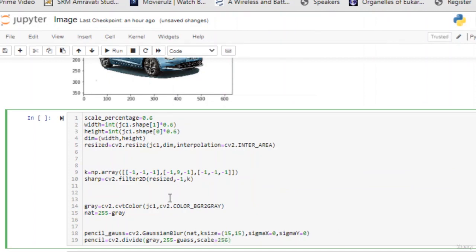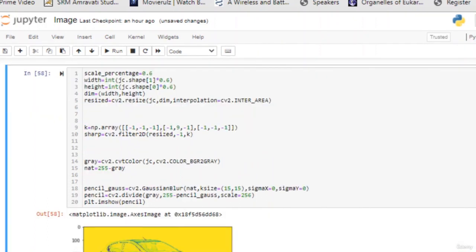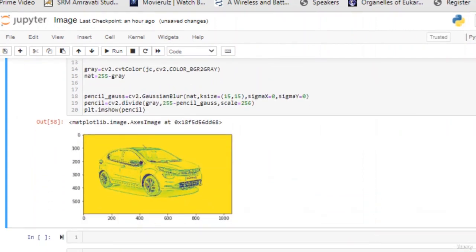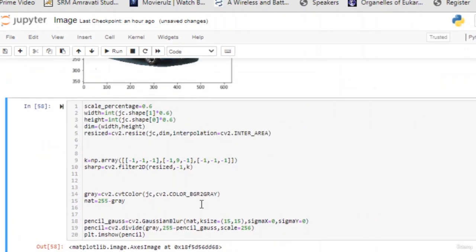Now you can see that. Let me again show you the outputs of each of the final outputs. Now you can see the output as a sketch. This is how you sketch an image. Now let us see the intermediate outputs.